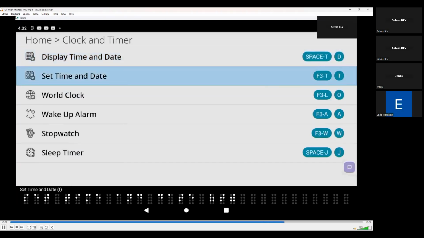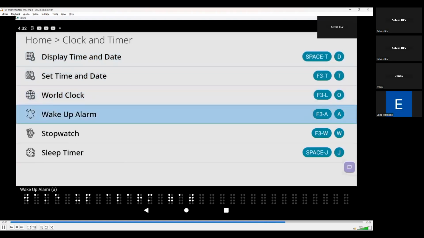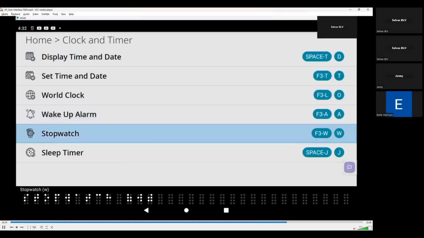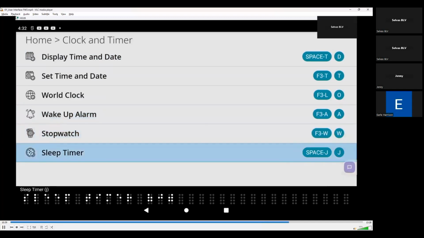World clock. O. Wake up alarm. A. Stopwatch. W. Everything having to do with clocks and timers. Sleep timer. J. I'm going to get out of here. Backspace. Clock and timer. K.